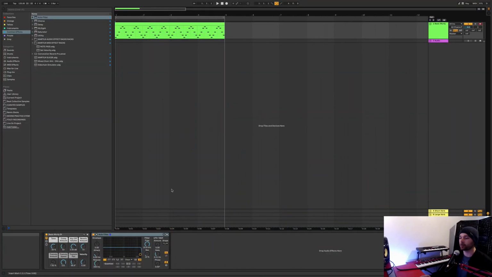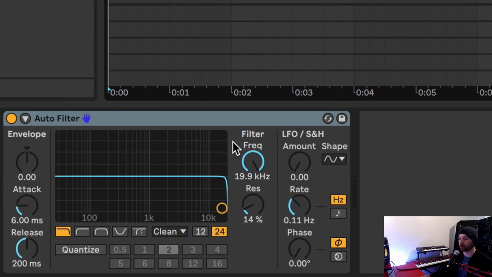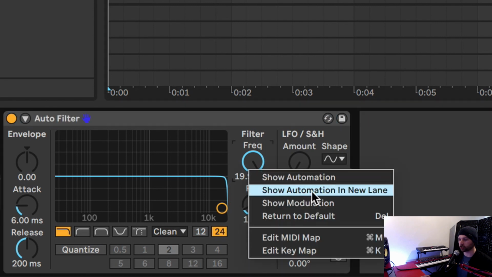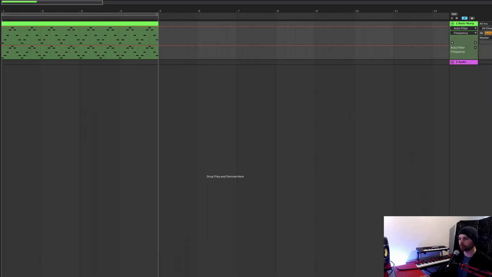Quick tip time. There are a few different ways to start working with automation inside Ableton Live, but by far my favorite way is by using automation lanes. So here in this project, I've got an Auto Filter on this track that I want to automate the cutoff frequency of. All I'm going to do is right click on the parameter that I want to automate and click on Show Automation in New Lane. Once I do that, Live will create a new automation lane for that parameter, and now we can start drawing in our automation.